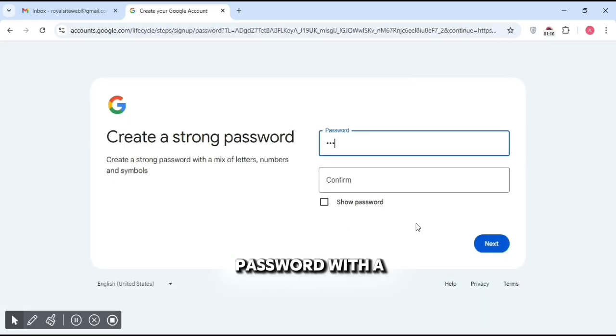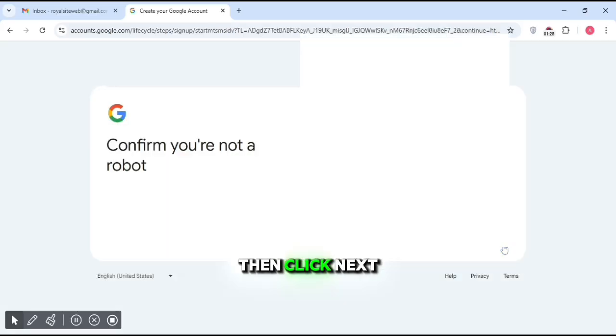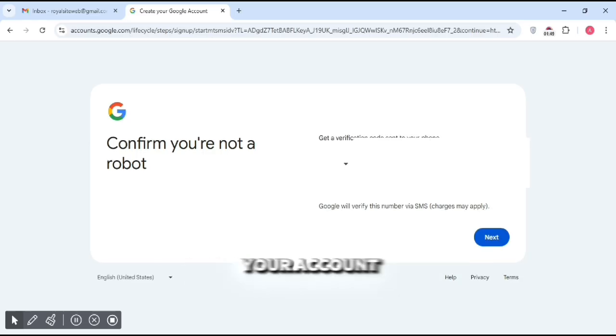Create a strong password with a mix of letters, numbers, and symbols to keep your account secure. Re-enter the password to confirm. Then click Next. Google will ask for your phone number to verify your identity and secure your account. Enter your number and click Next.